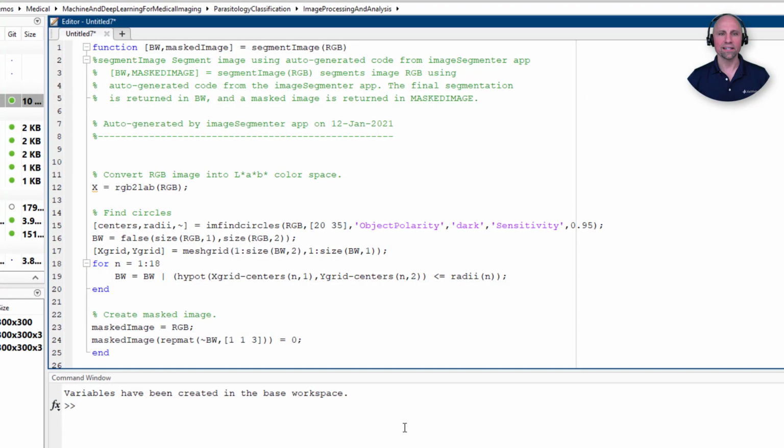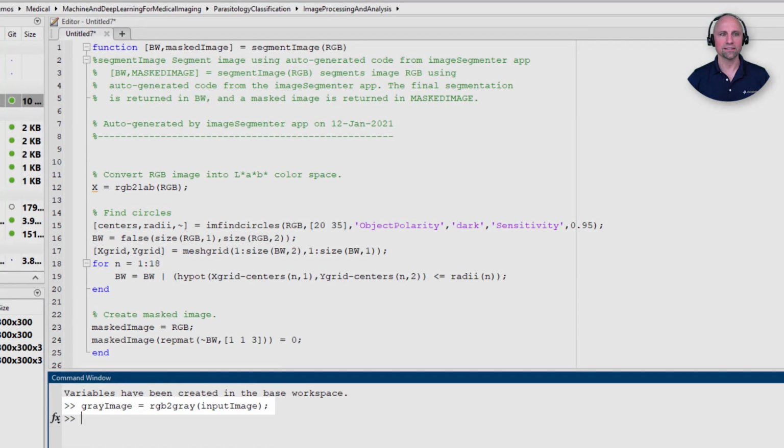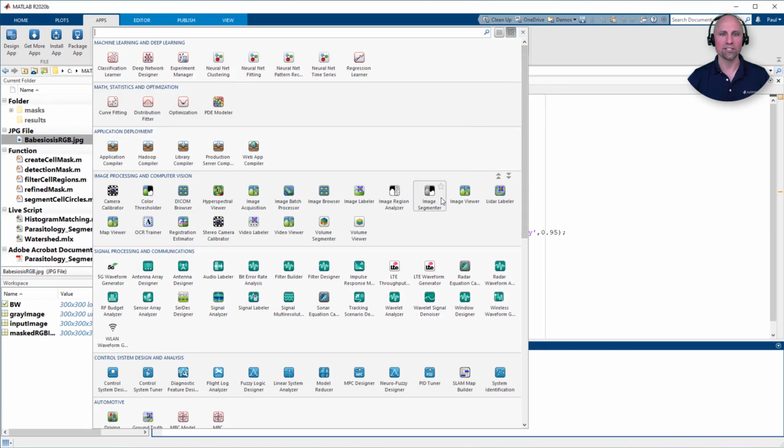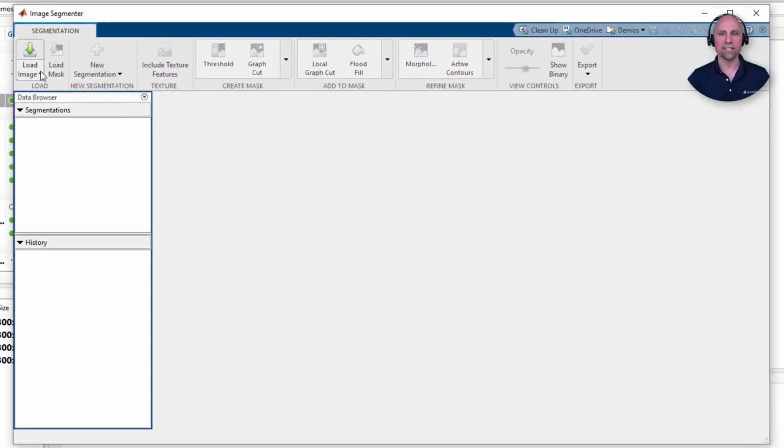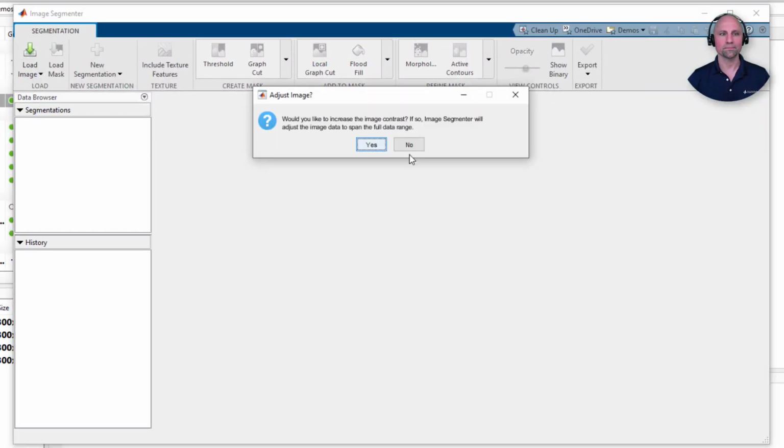With the cells isolated, we can then identify parasites within the cells based on their darker pixel intensity in a grayscale version of the image. We can once again use the Image Segmenter app to help us determine the appropriate threshold value.